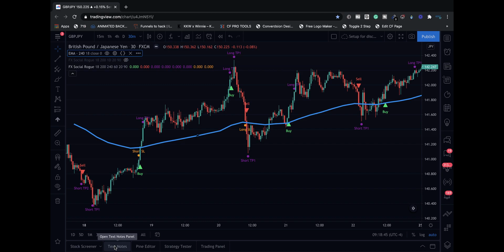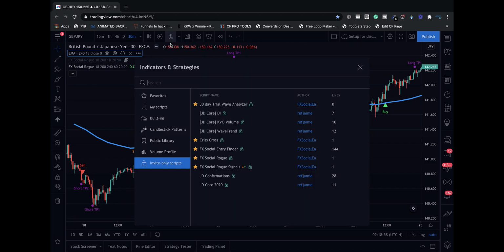If you don't have it yet, no worries. If you request it for indicators, you're going to have the indicator. So you'll be able to give us 24 to 48 hours to put it in there. In order to find it, you're going to click here. You're going to go to invited scripts, and you're going to look for FX Social Rogue or FX Social Rogue signals. Let's start with FX Social Rogue.